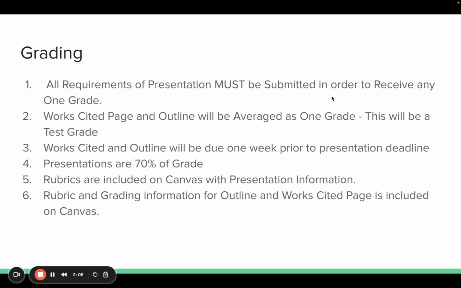Grading. All requirements of presentations must be submitted in order to receive any one grade. So you can't submit a presentation video and get a grade if you haven't submitted the works cited page and the outline, if that's required. The works cited page and outline are averaged as 1 grade, and that will be a test grade. Works cited and outline will be due 1 week prior to the presentation deadline. If a visual aid is required separately, that assignment is also due 1 week prior to the presentation.